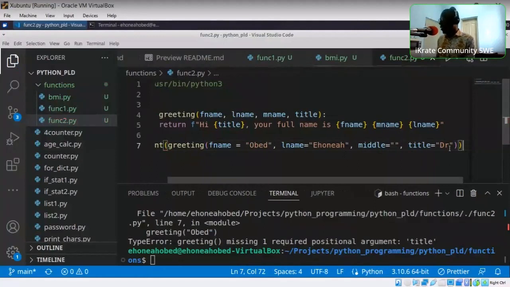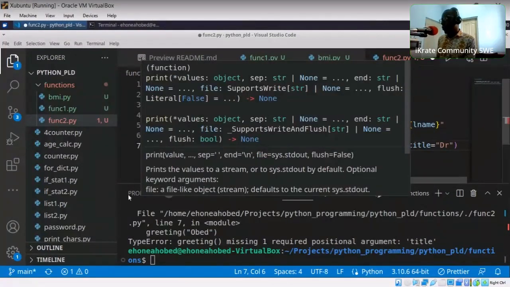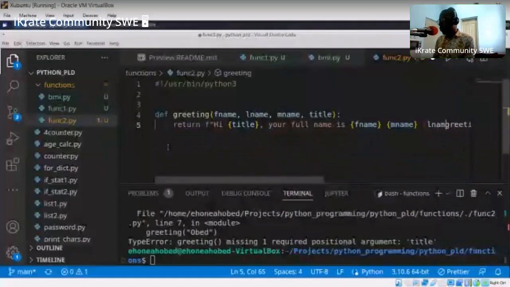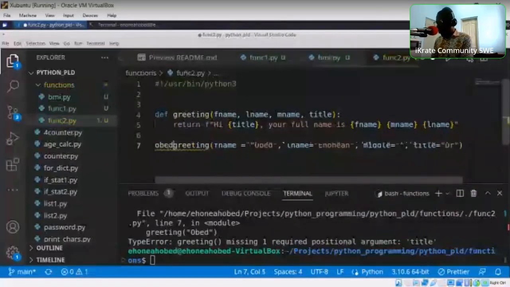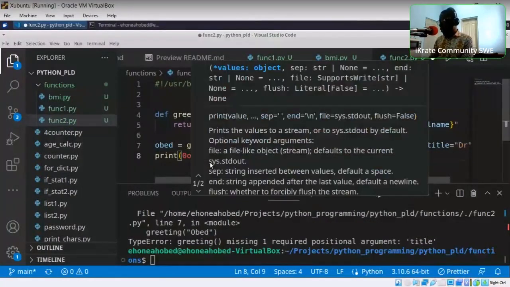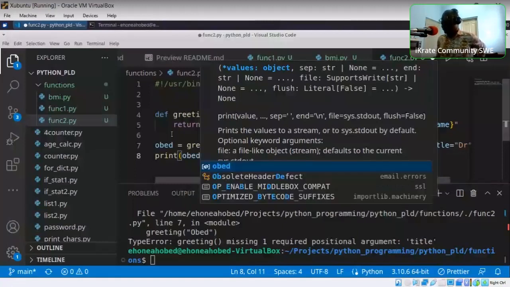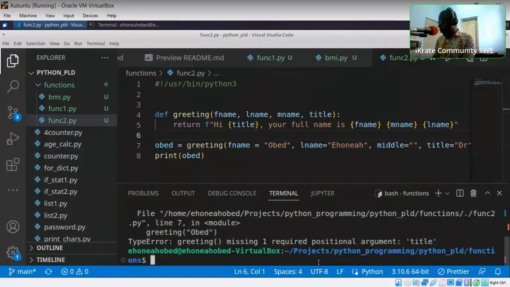If I wanted to, I could have just passed this to a variable. I could have passed it to a variable. And say the variable is Obed. Just call the variable Obed. Then I'll print Obed. So there are several ways you can go about these things. I'll print Obed. But you know that this is essentially going to call this function, and the function is returning this. So it's going to return a string to this Obed. When you call it, let me call it for you to see.